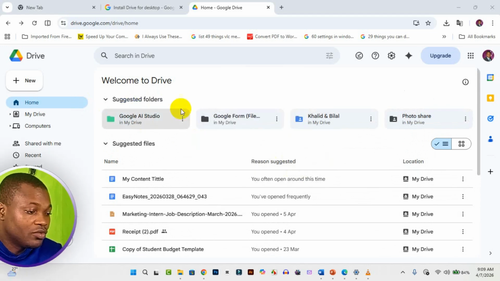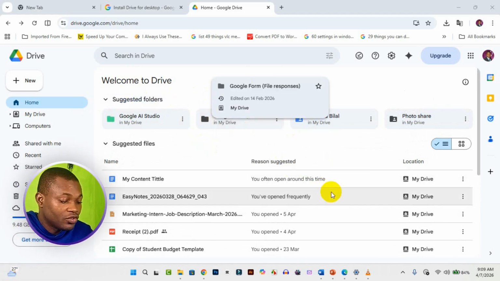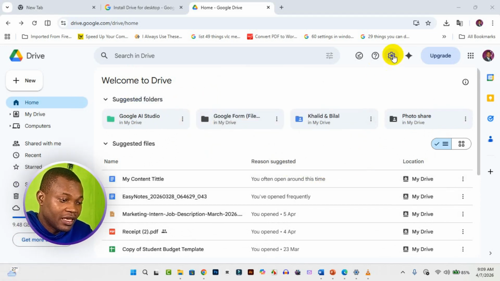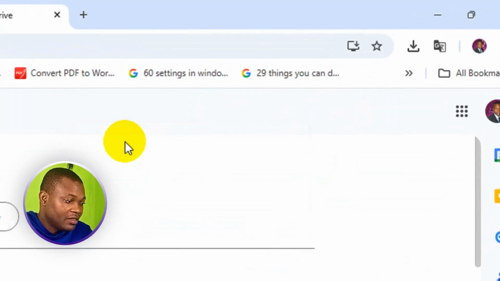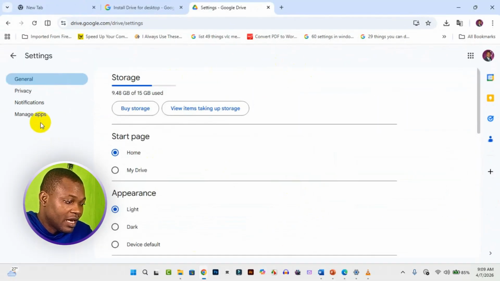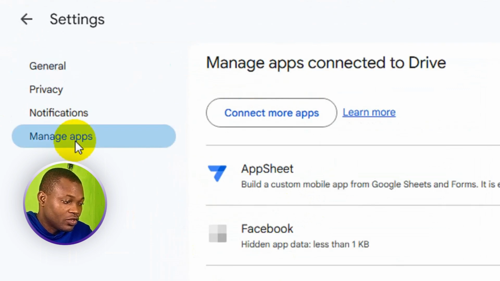For the first thing you want to do is open up your Google Drive, and the next thing you want to do is to make sure you come to the top right here, click on Settings, and then go ahead and click on Settings right here. And the next thing you want to do is to go ahead and click on Manage Apps. The next thing you want to do is to go ahead and click on Connect More Apps.